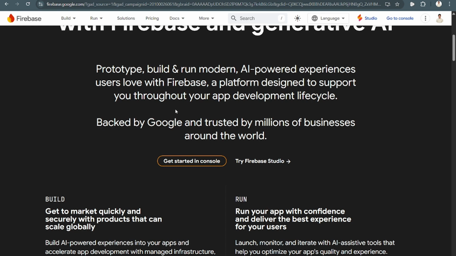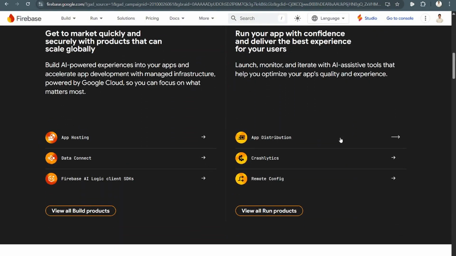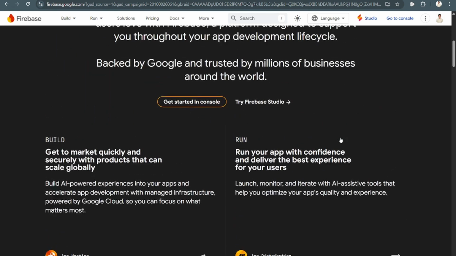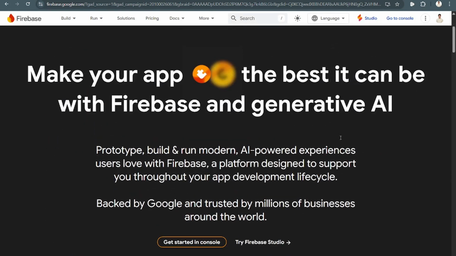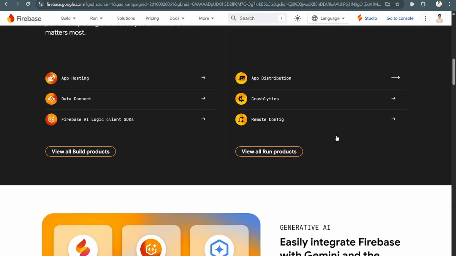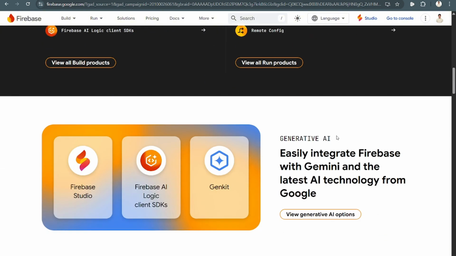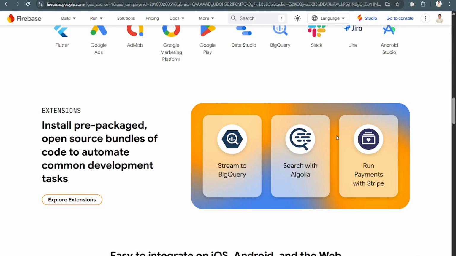So it has evolved into a powerful back-end as a service, or a BaaS platform, that integrates with various other Google services like Google Cloud Platform, AdMob, and of course Google Ads. So essentially, Firebase provides ready-to-use backend services that would typically require significant server-side development and maintenance.